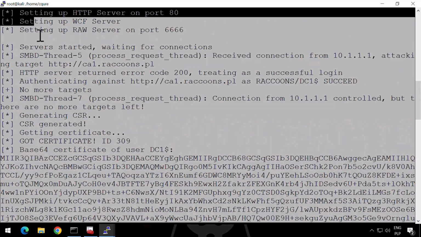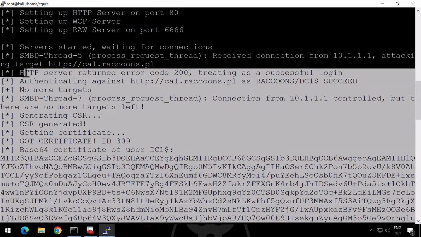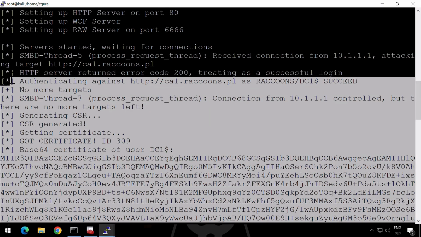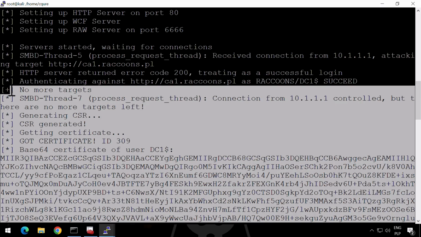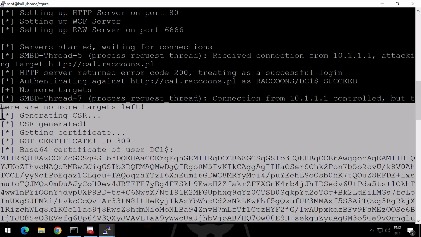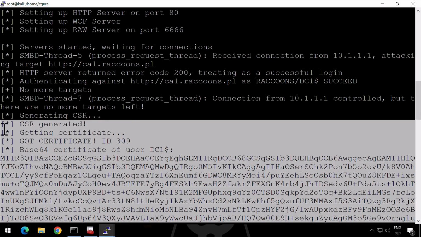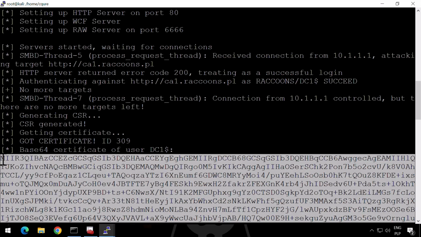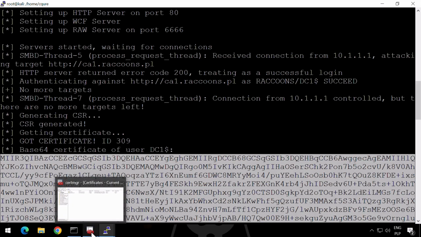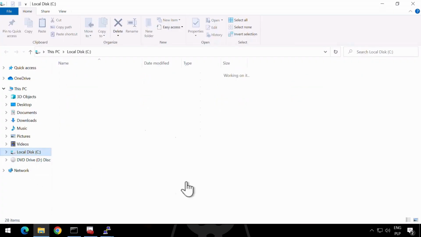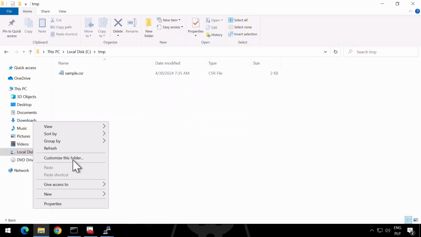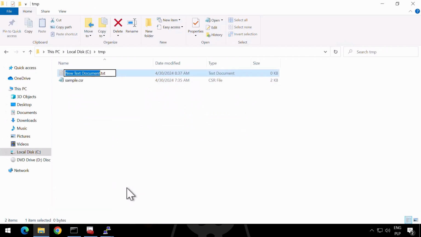And right now you can see here that after the authentication was successfully forwarded, so authentication against the CA1 raccoons.pl, I got the CSR which was issued, which was used to issue a base64 certificate for the user DC1$. So let's see how this one can be abused.